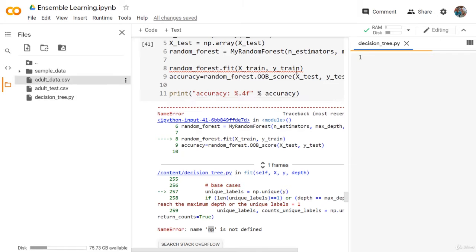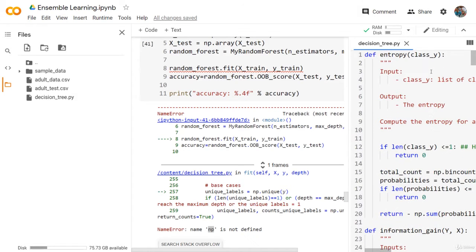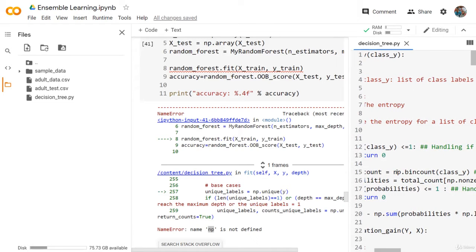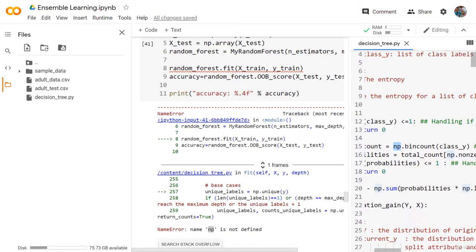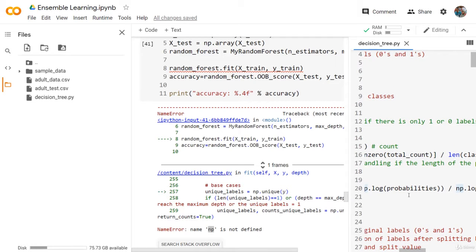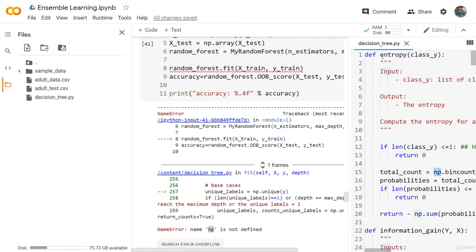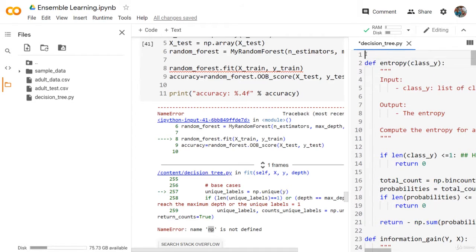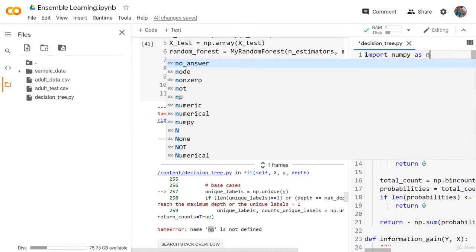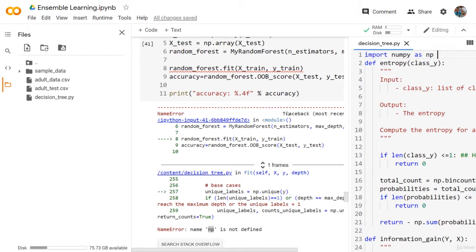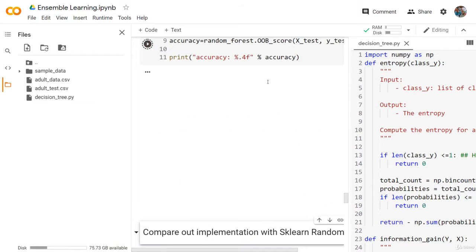Okay, we have all the functions, but there's a problem here. In order to call these functions, we have here inside this function, for example, we are using NumPy, right? So we are using NumPy.BinaryCount, and we are using NumPy.sum, NumPy.log, and so on. So in order to use this Python script correctly, we need to import all the libraries at the beginning. So we will come here and write import NumPy as NB, and let's save this and try to run it again and see what will happen.